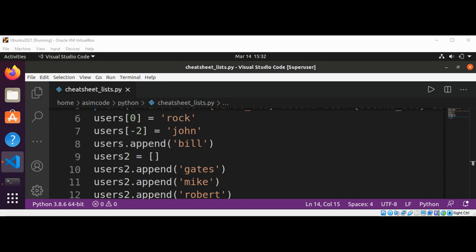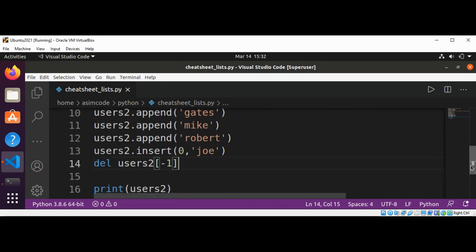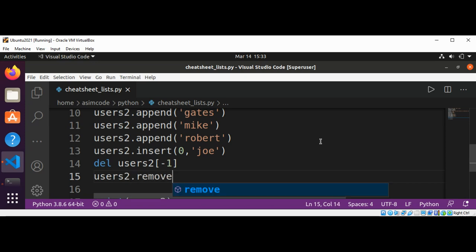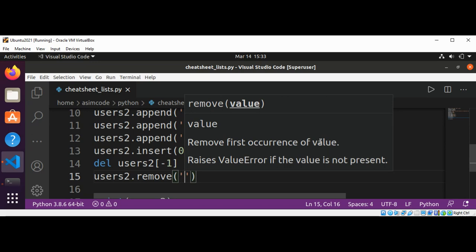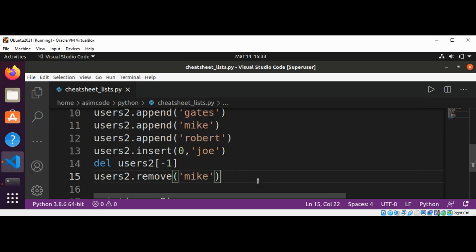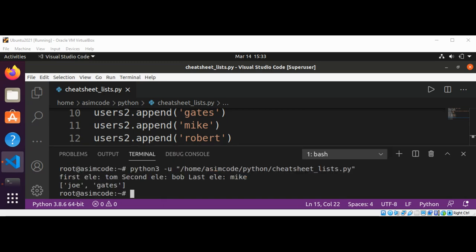We can also remove an item by its value. So from our second list, users2, I will remove mic. So over here, I'm going to use the remove method of our list, users2.remove, and I'm going to pass in mic and run our program. And we can see the mic is removed from our list.